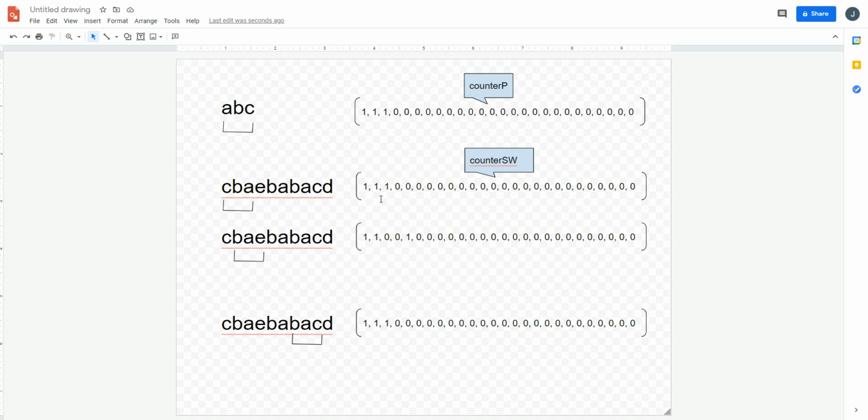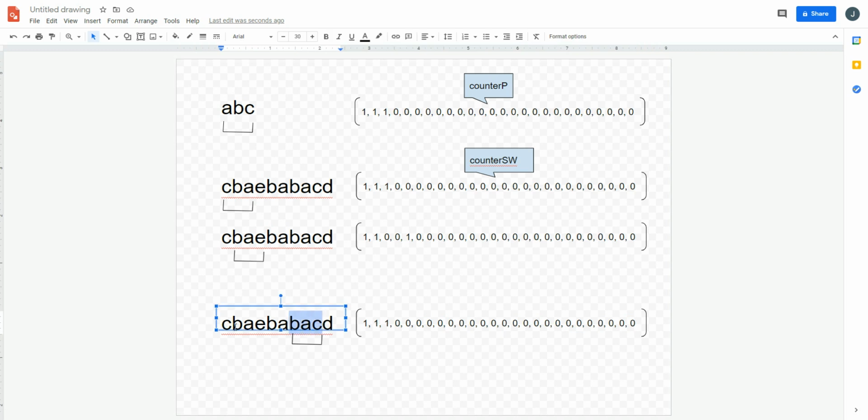So this way we compare these two arrays. If they are identical, then we know that it is the anagram. In this case, for example, by moving the window from left to right, each time we're dropping the previous one and adding the new one.